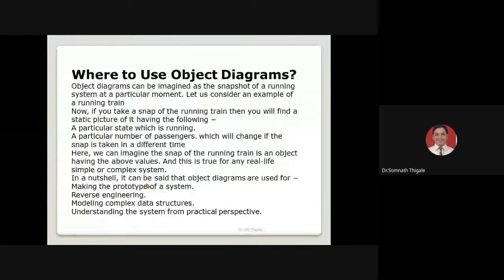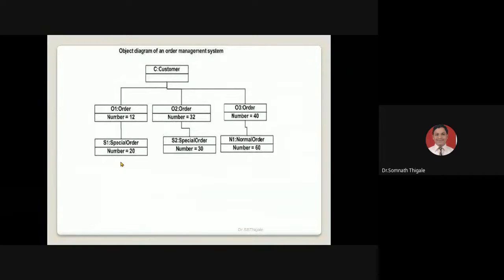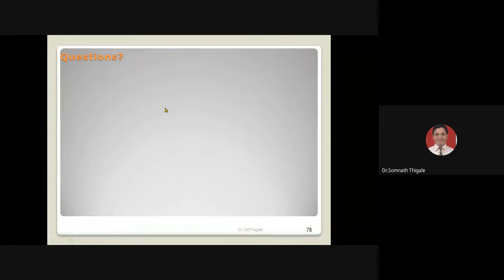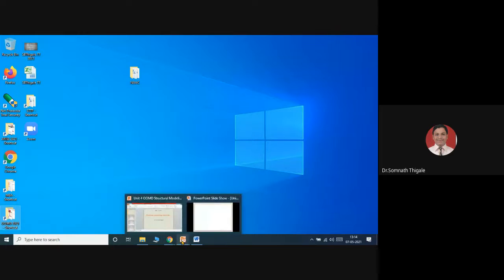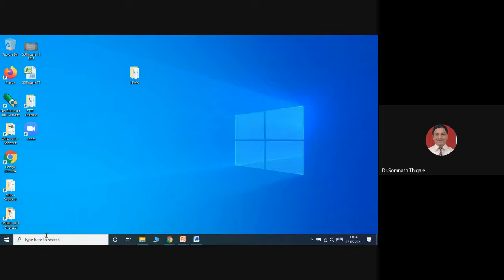We also discussed the object diagram: when to draw it, where to draw it, and what the scenarios are to complete it. This is one more simple example to understand, an order management system. This is order 1, order 2, order 3, with numbers 12, 32, 40. Special orders and normal orders you can record, and this is a customer with a specialized note.